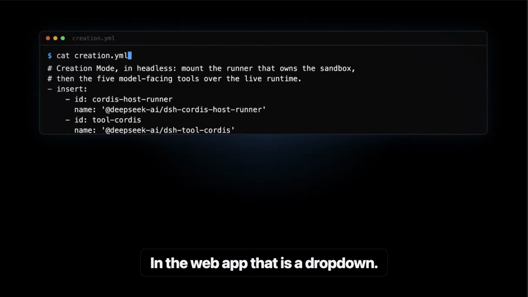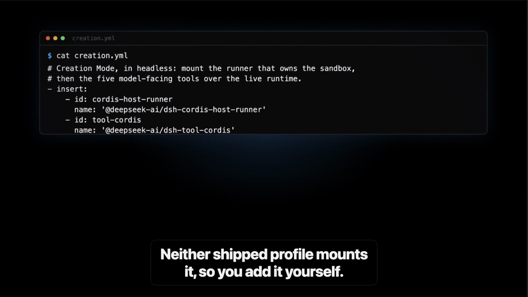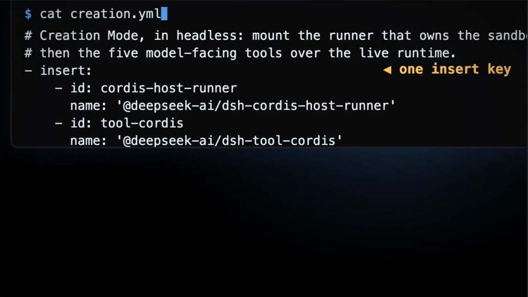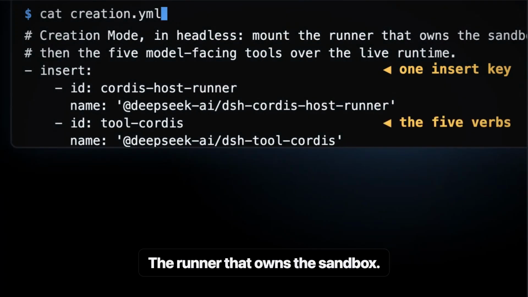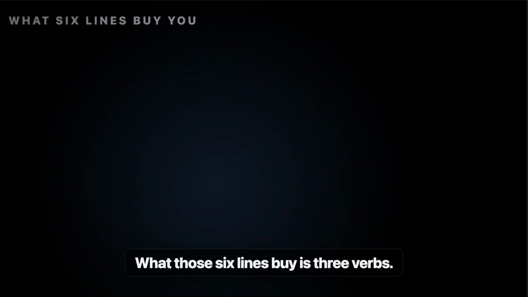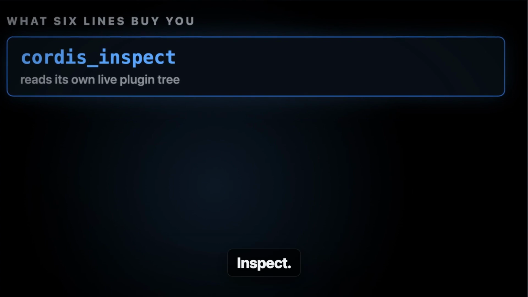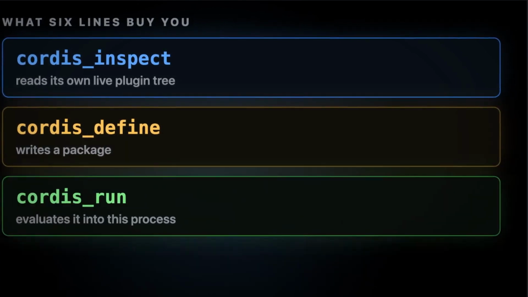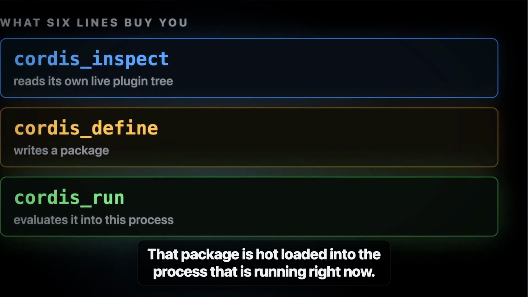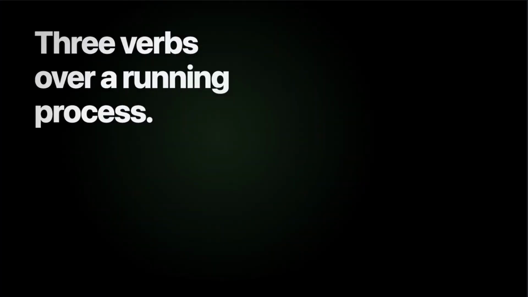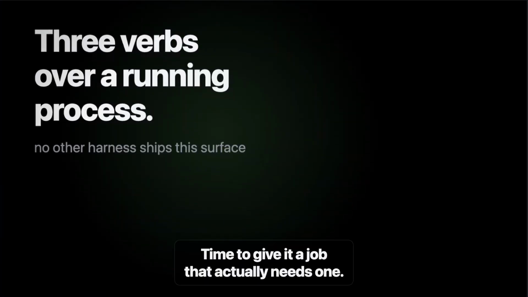In the web app, that is a dropdown. In headless, it is a file. Neither shipped profile mounted it, so you add it yourself. 6 lines under 1 insert key. The runner that owns the sandbox, then the verb that reaches the runtime. What those 6 lines buy is 3 verbs. Inspect, the agent reads its own live plugin tree. Define, it writes a package. Run, that package is hot reloaded into the process that is running right now. Not staged for a restart. Now, time to give it a job that actually needs one.